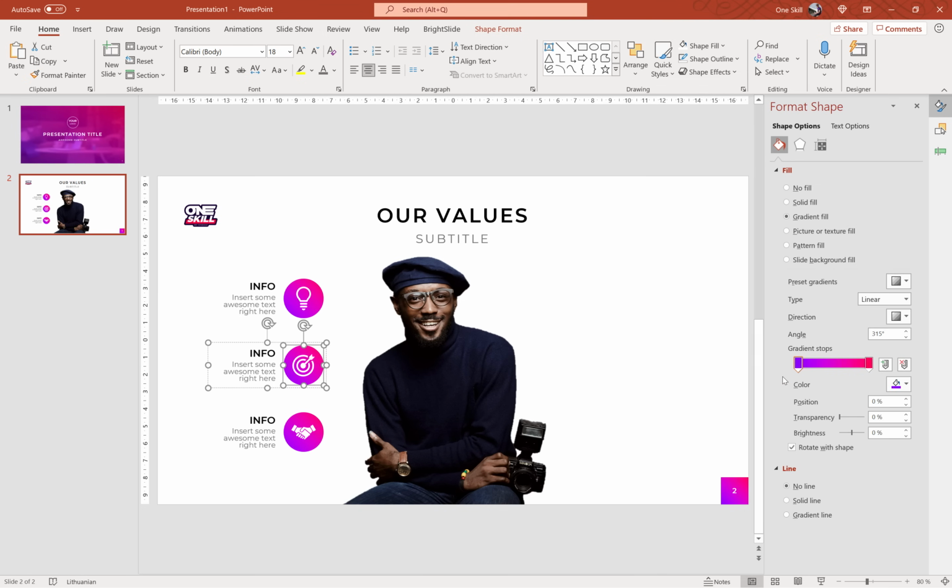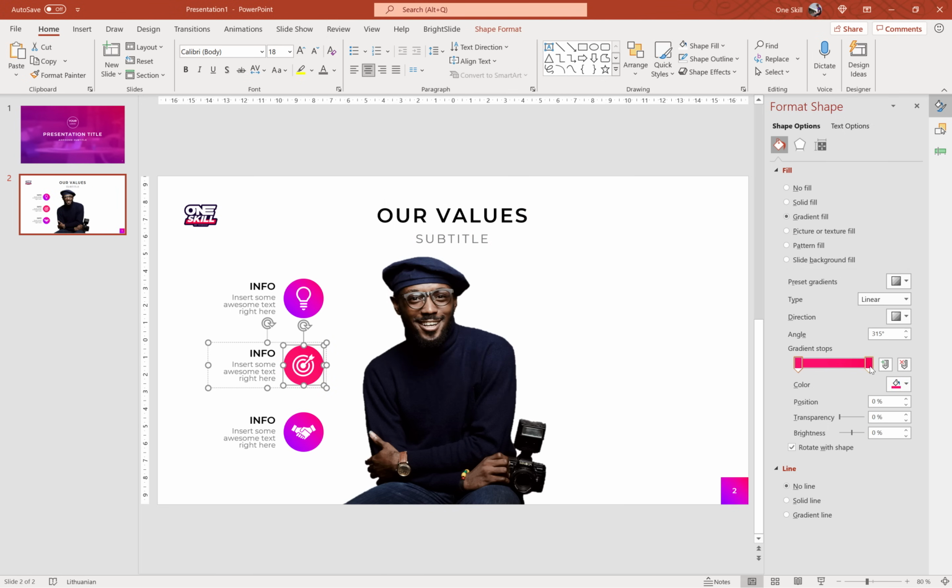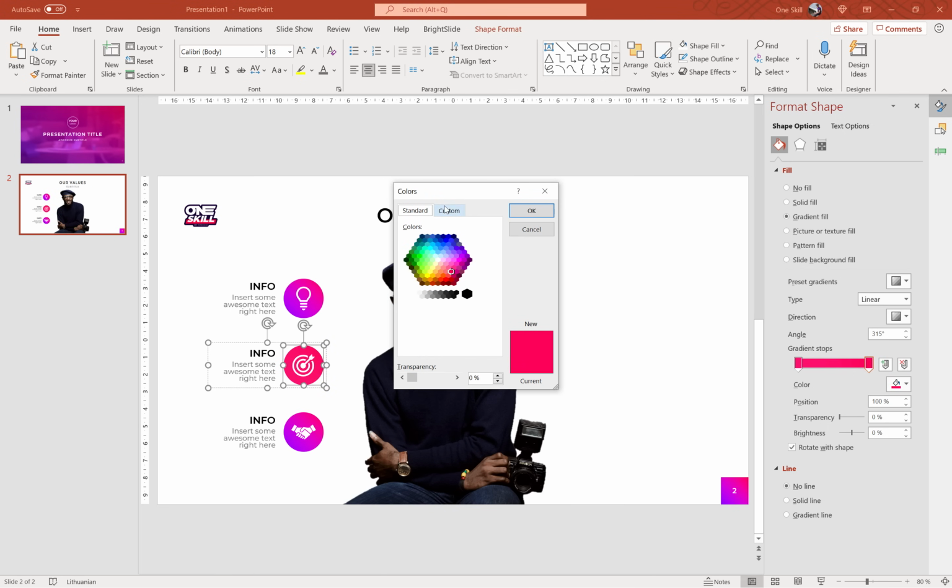Let's select this second circle. Let's select the first color in our gradient. Let's go to more colors. Let's go to custom tab. And here we have this hex code field. So let's just paste in that hex code from the colors.co. Click OK. Alright, now let's select the second color, and once again let's open up the hex field.